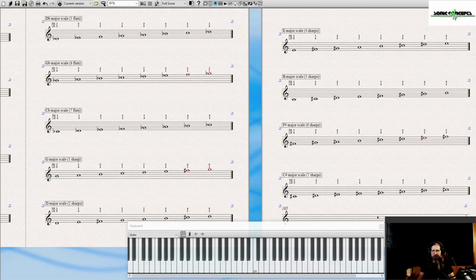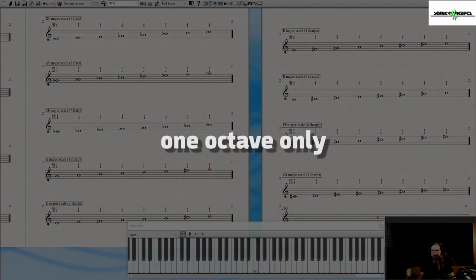Please note that the fingerings for these scales are for one octave only, and that the fingerings can change, particularly for the highest notes of the scale, for some of these if they're extended up two octaves.